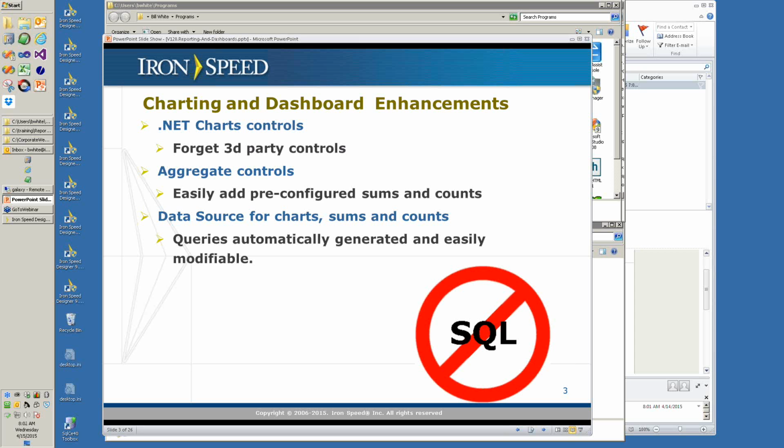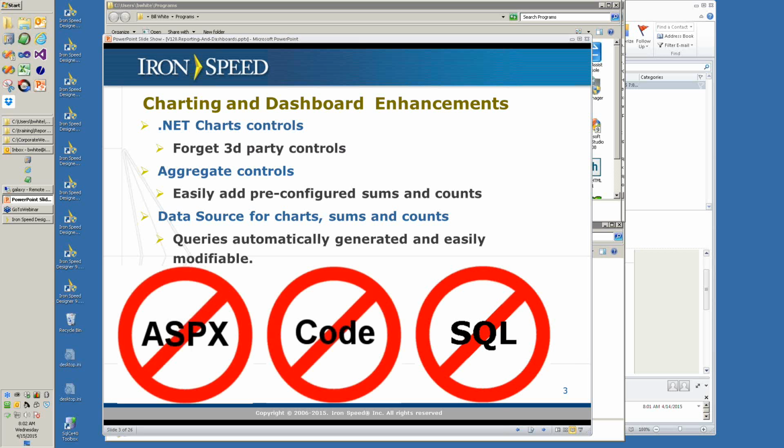.NET chart controls, so you don't need third-party controls. They're all built in .NET. We have aggregate controls that allow you to summarize your information: sums, averages, counts, and they use the standard data source in Iron Speed Designer for sums, charts, and counts. Queries are automatically generated, so you don't have to use SQL or ASPX or any other code behind.